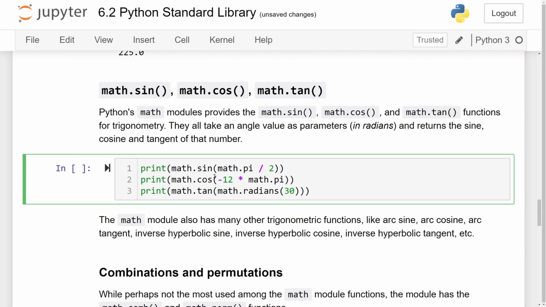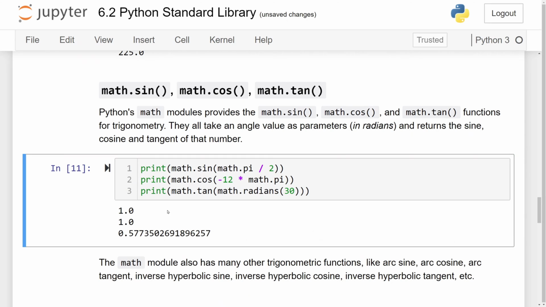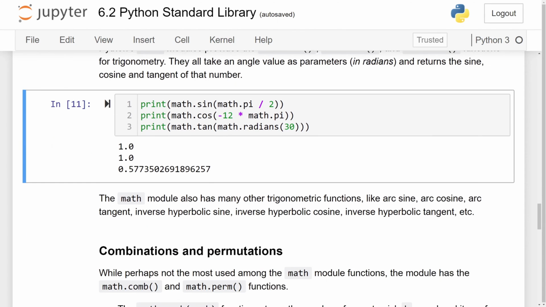In here, we can see pi over 2 passed into sine, that should be 1. The cosine of negative 12 pi should be 1 as well. And for 30 degrees, we convert it into radians first, and then pass it into the tan function. Tangent of 30 degrees should be root 3 over 3, I believe. And we get the answers just as we expected them.